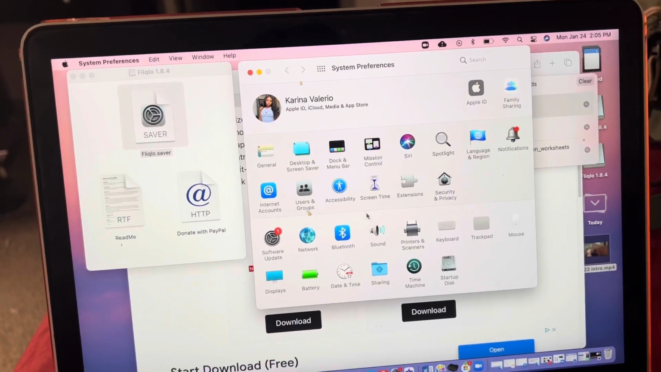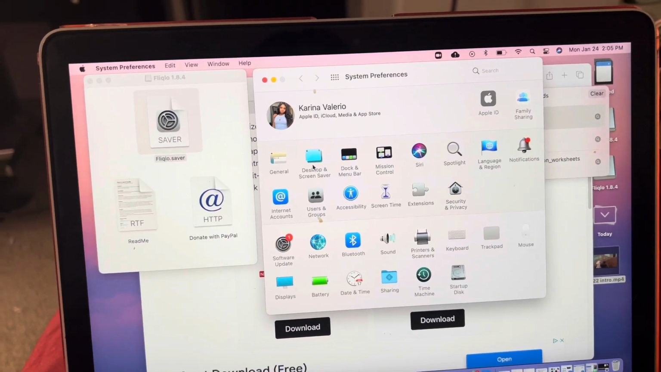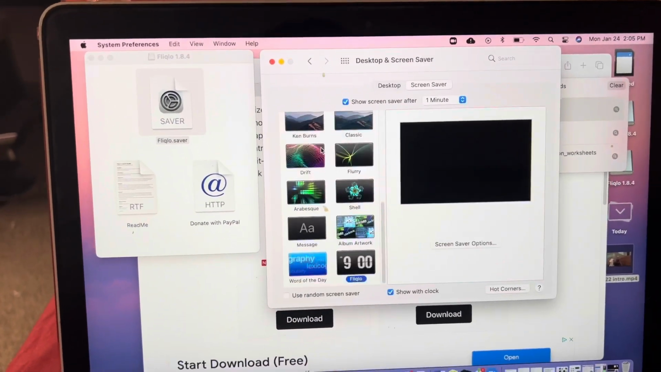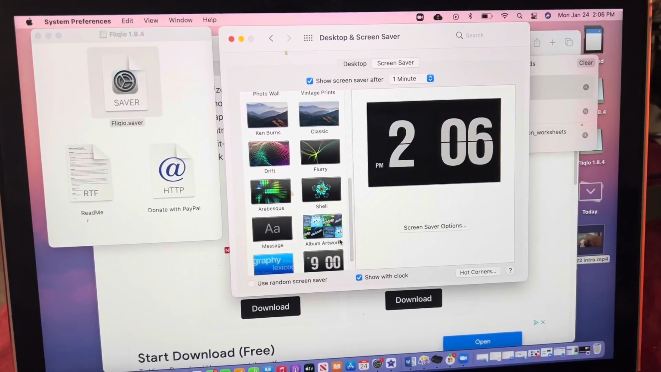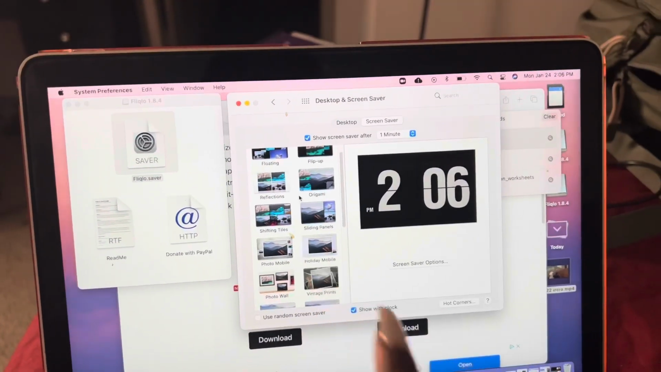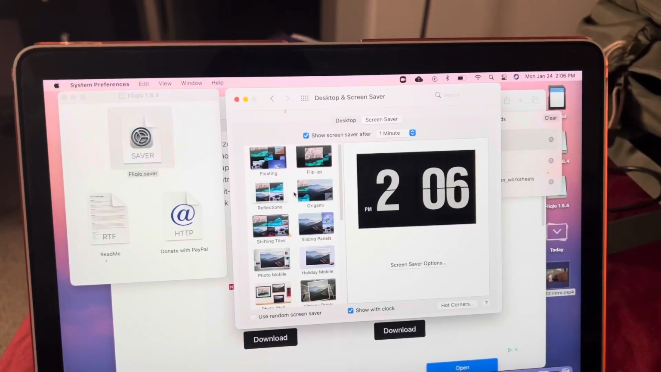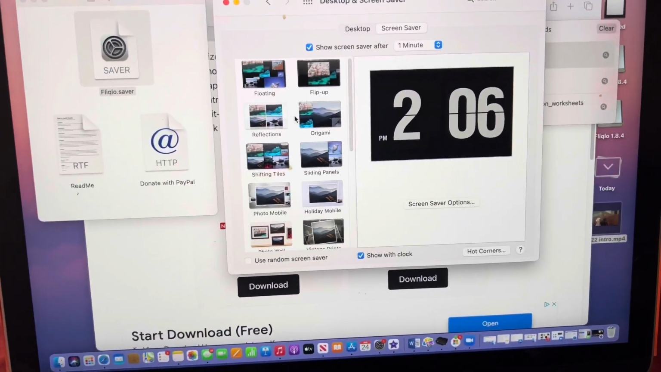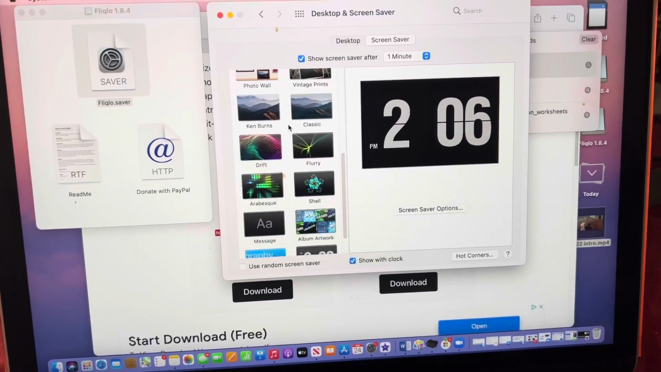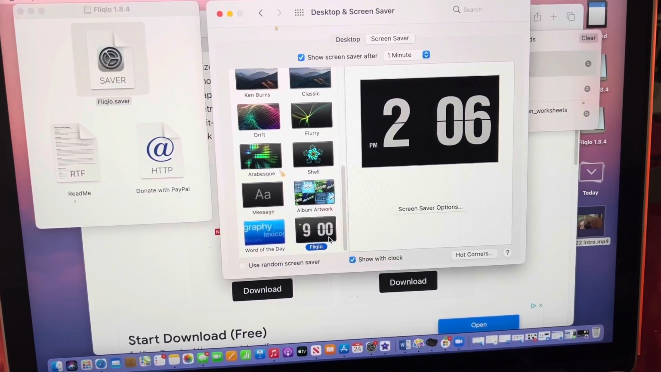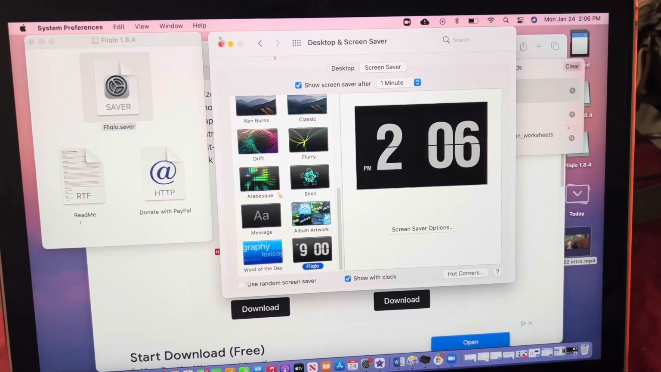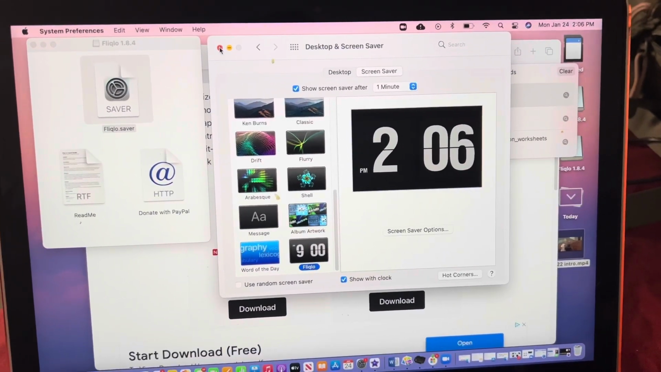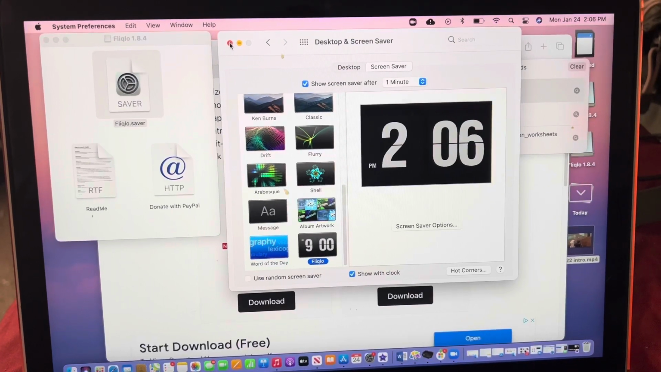And then you're going to go to your Desktop and Screensaver settings, scroll all the way to the bottom and you should be able to see it there. It's going to be the last one. You scroll all the way to the bottom, I'm just showing you from the top. And then it should be stored as Fliqlo, and you're just going to click on that, and that's it. That's all you have to do.